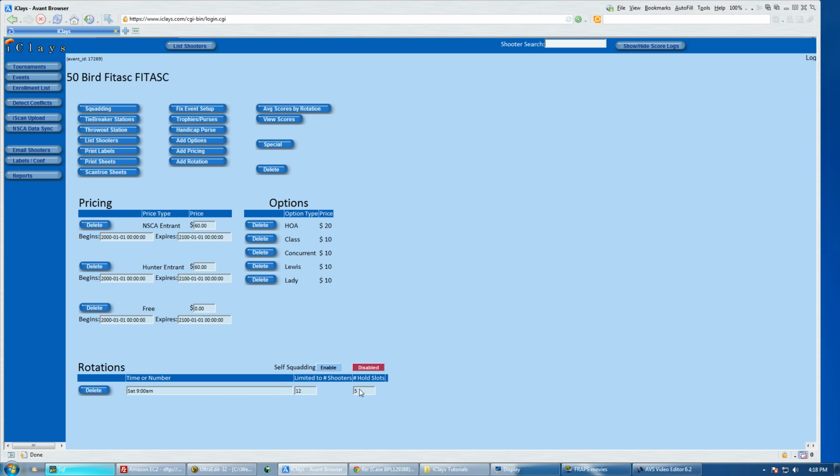We now have a 9 o'clock rotation, and since we only have 2 parkours, we can only have 12 people in that rotation. Now, very important is the hold slots. By default, we always have 5 hold slots. However, that's nearly half of the people that can sign up, so we probably don't want to have hold slots. We might want to have 1 where we could slip a VIP in or something, but I'm going to put it to 0 so that I can get 12 people to sign up in this rotation.